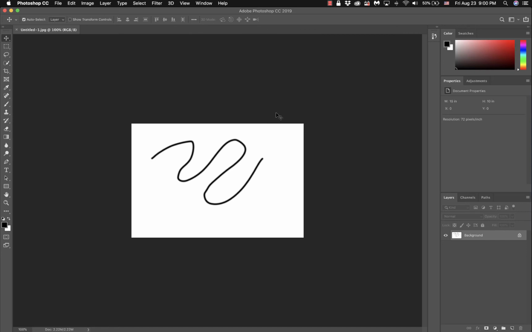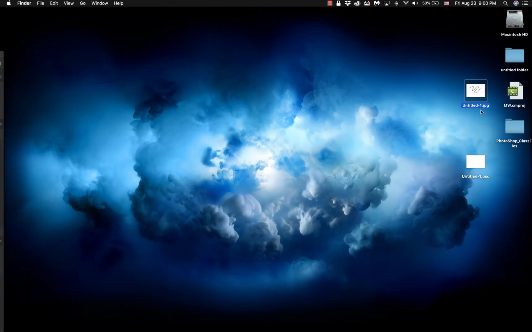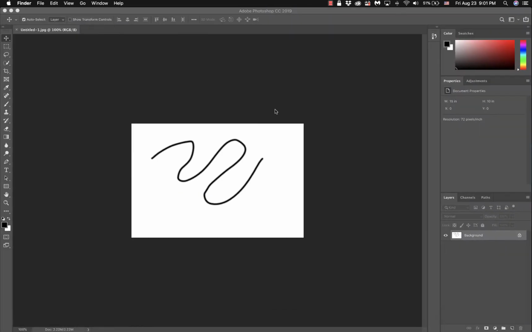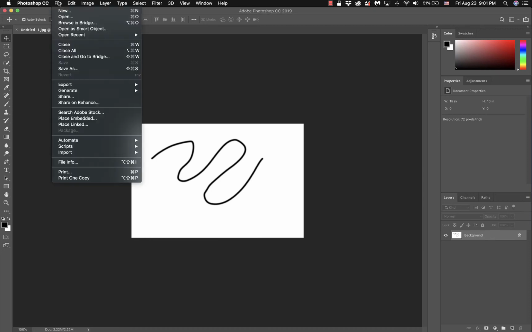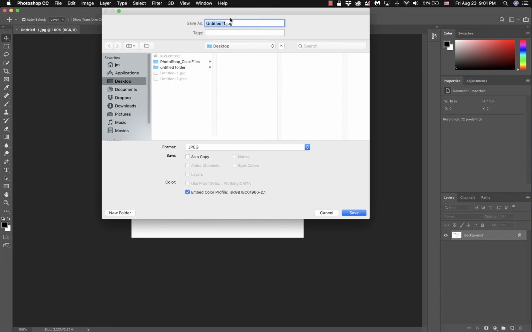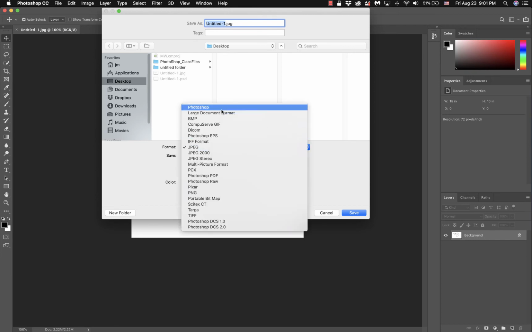Okay, I set the save area to my desktop. So if we go to the desktop, you'll see now that I have my JPEG saved on my desktop. Okay, so that's one of the extensions that we will be using. So Photoshop, JPEG, and the final extension or format we will be using is Photoshop PDF.